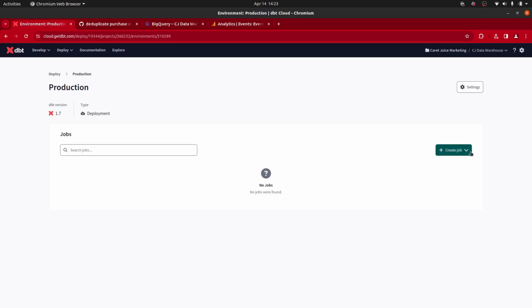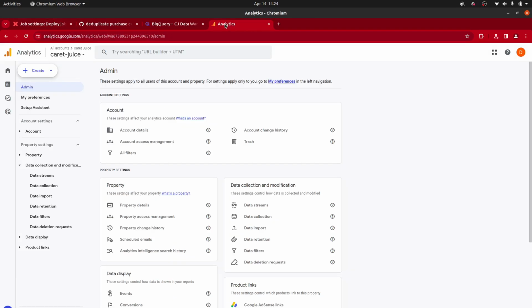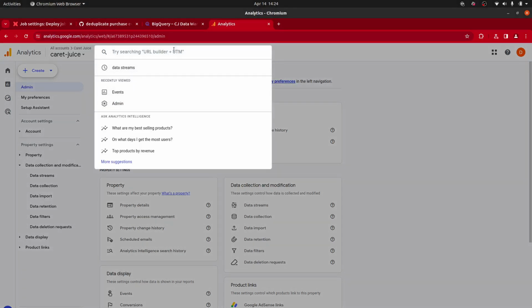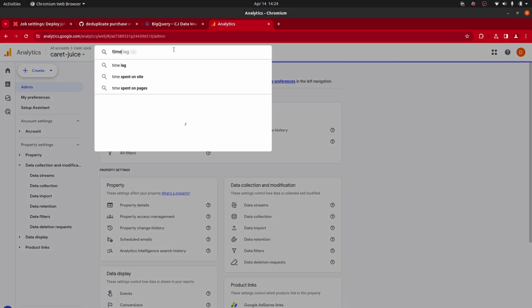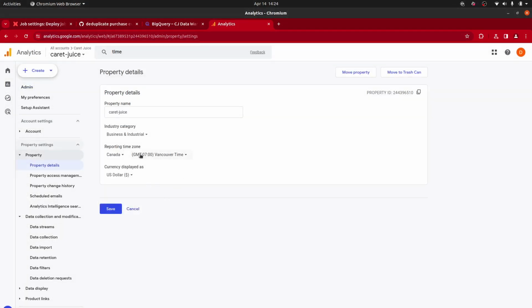and now it asks us to create a job, so we could also create jobs here. We go create job, a deploy job, daily early AM. So we need to find the time zone where we want this set up in. So here in admin, search for time, property details. So I've got GMT -7. Vancouver is the time I'm operating in.